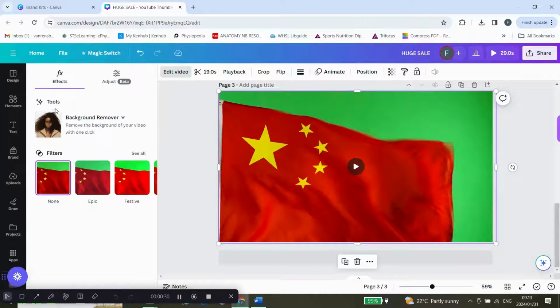Please remember that Canva Pro has all of these amazing tools and filters. The normal version of Canva might not have everything, so please go check it out.